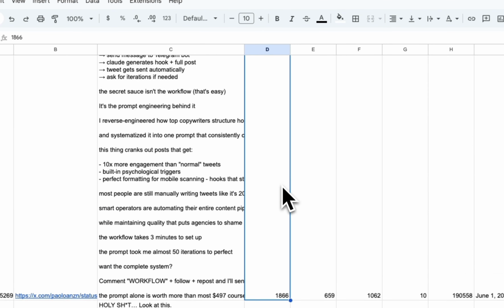So yeah, no need to worry about this. You don't have to change a thing. Then we move on to the HTTP request node, which is using Twitter API.io's API to actually scrape Twitter.